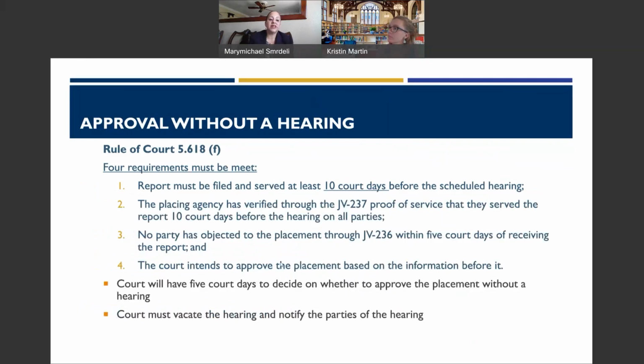So for the approval without a hearing, 4 requirements must be met. Remember how we talked about the report needing to be served 7 days prior to the court hearing if there's going to be a hearing. Well, if you're asking the court not to have a hearing on this case, the report must be filed at least 10 days before the scheduled hearing. So you moved up the timeline a little bit, because people would always have a hearing unless you were able to get the information sooner.